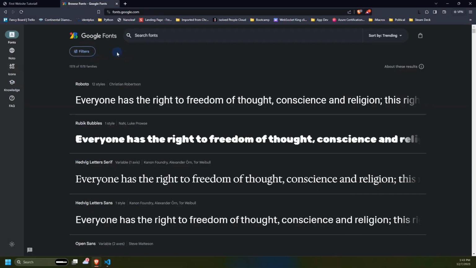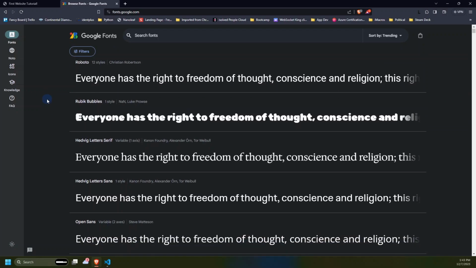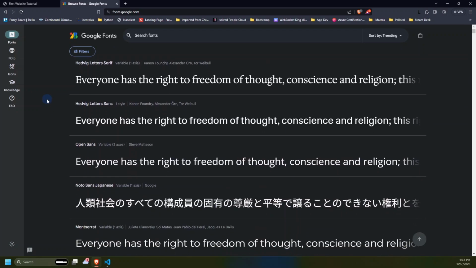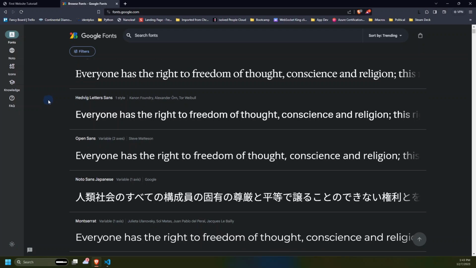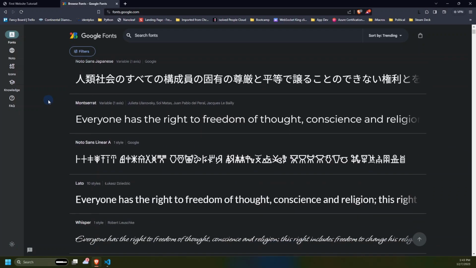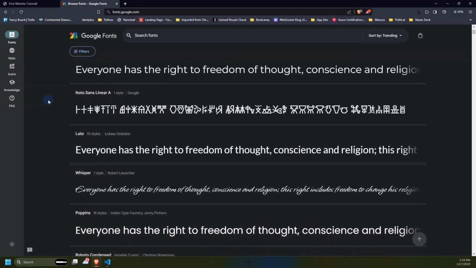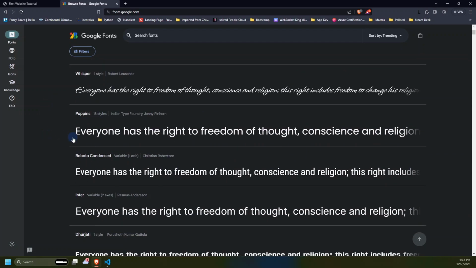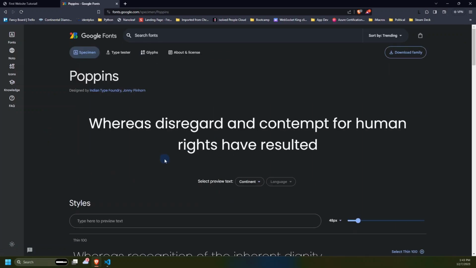fonts.google.com. And once you're there, if you've never used Google Fonts before, Google has all of these fonts that are really beautiful and they're free to use. You can download them, or they've made it really easy to add them to your website. So find the font that's right for you. Either scroll through here or do a search. I'm going to choose this one, Poppins. It's just very simple, but it's modern, very clean. I like that. I'm going to pick it.